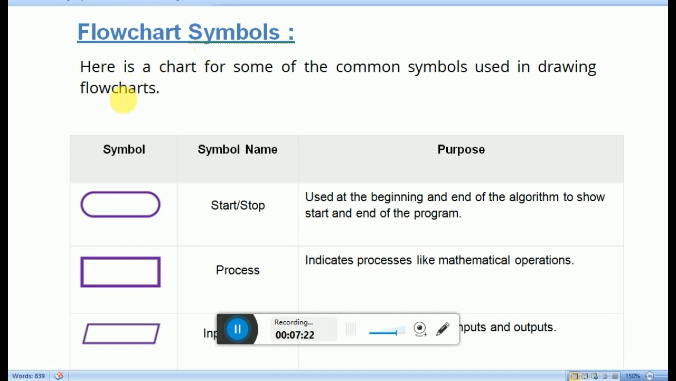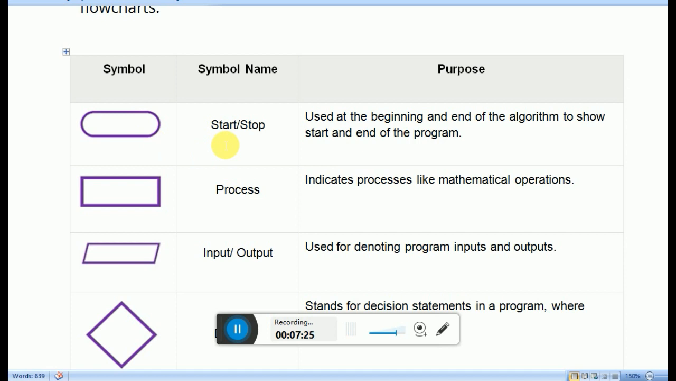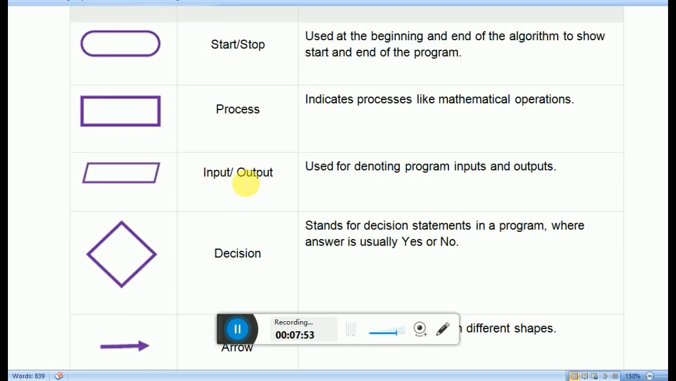The first symbol of a flowchart is for declaring start and stop. You will have to use this oval type of symbol. It is used at the beginning and end of the algorithm to show the start and end of a program. Now the second one is a square box. It is used to perform mathematical operations like plus, minus, multiplication and so on. For input and output you will have to use this kind of diagrammatic representation. It is used for denoting program inputs and outputs.